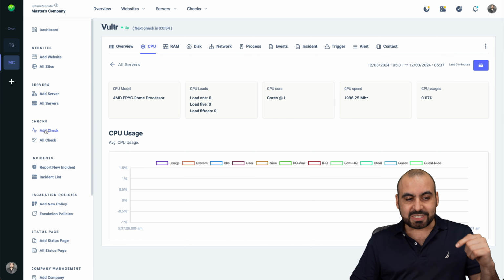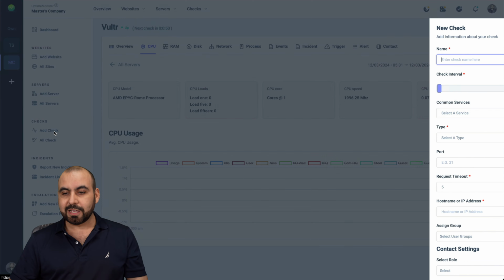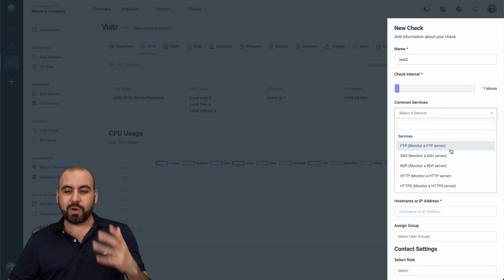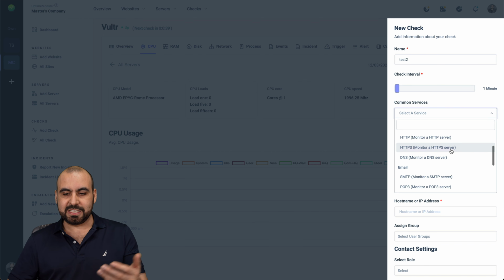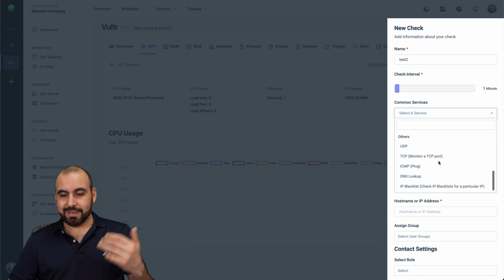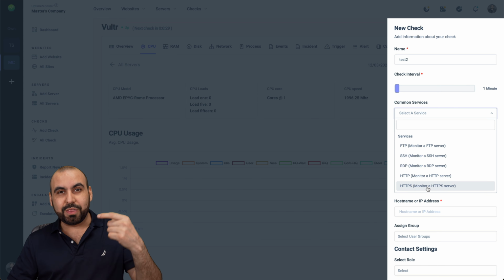And there's also a section for checks. A lot of things can be checked from here. So if I go to add check, just to give you an idea of everything that we can connect, let me go ahead and set right there. Test 2, interval 1 minute, and the service. What do I want to check? An FTP, an SSH, HTTP, DNS, an email, SMTP, a POP3, TCP, ICMP, the ping, DNS, the IP blacklisted. All of that can be checked with UptimeMonster.